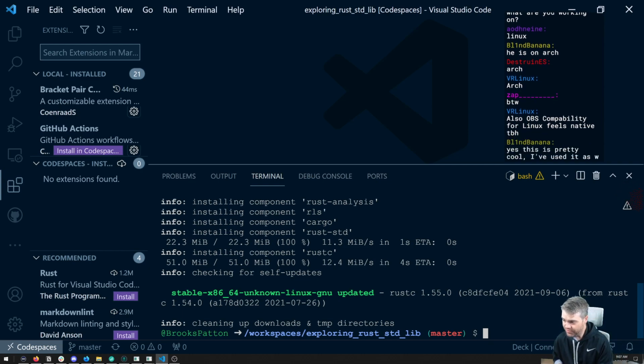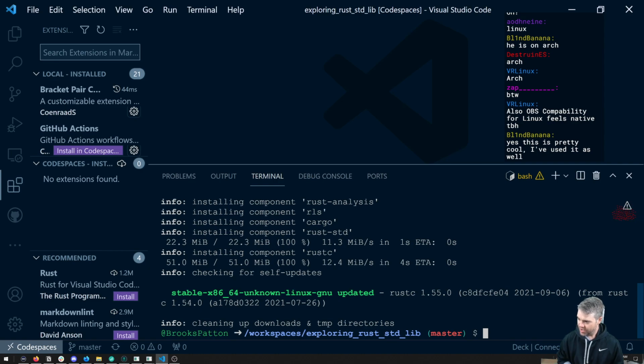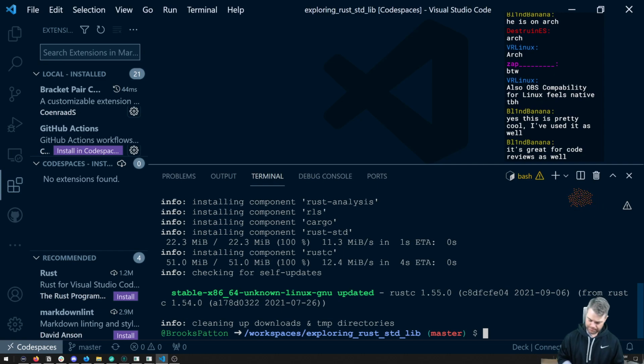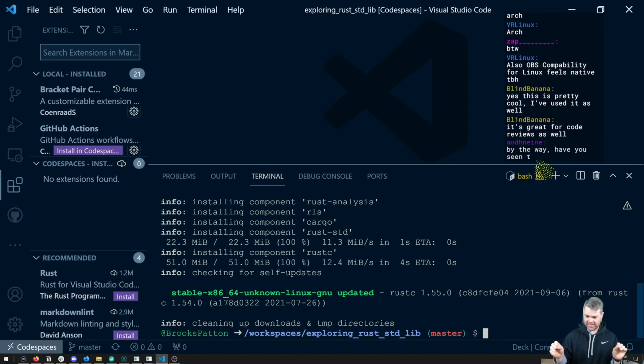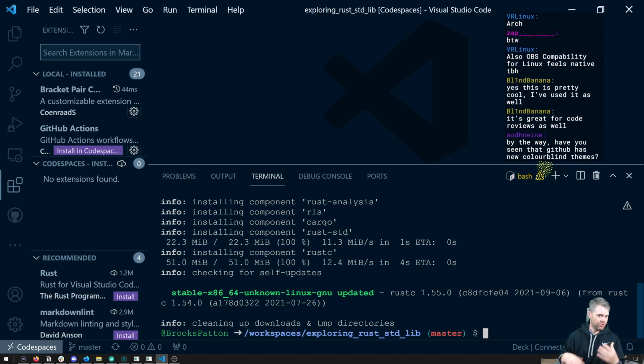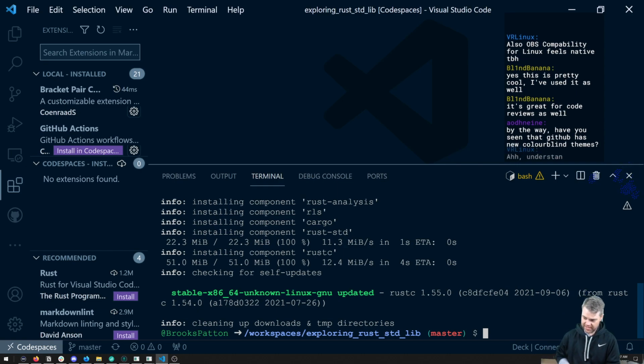He's on Arch. Oh, nice. OBS compatibility for Linux feels native. Yeah, it's been a while, a year or so, but it was causing me to have weird issues. It was crashing all the time, especially when I try to program and stream at the same time. It just wasn't working as well as the Windows stuff does. It might be a good time to look back into it. We'll see. Have I seen that GitHub has new colorblind themes? I did not see that. That might be interesting to look into.